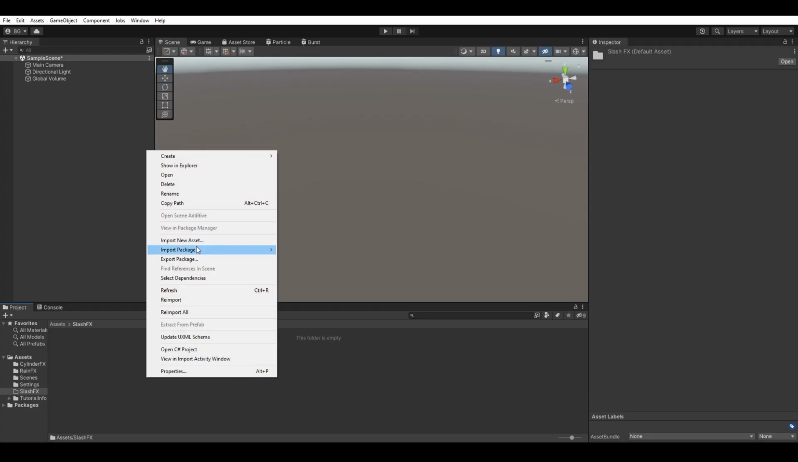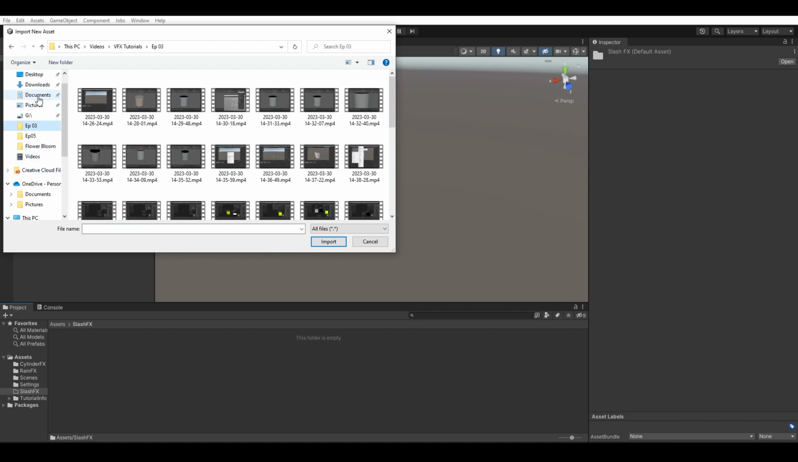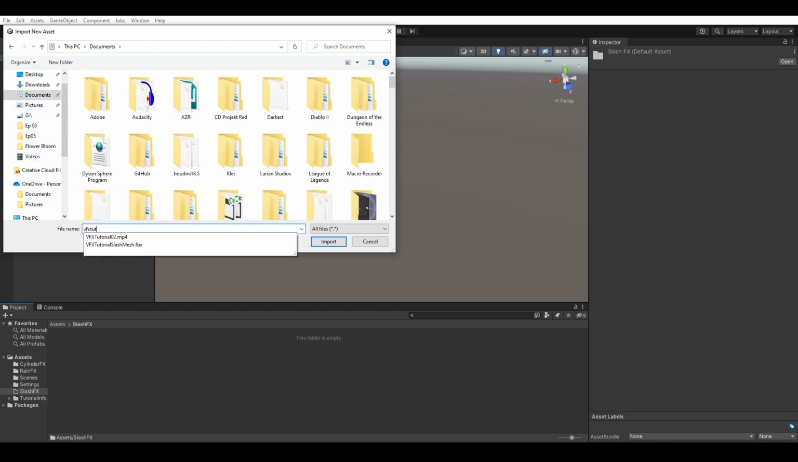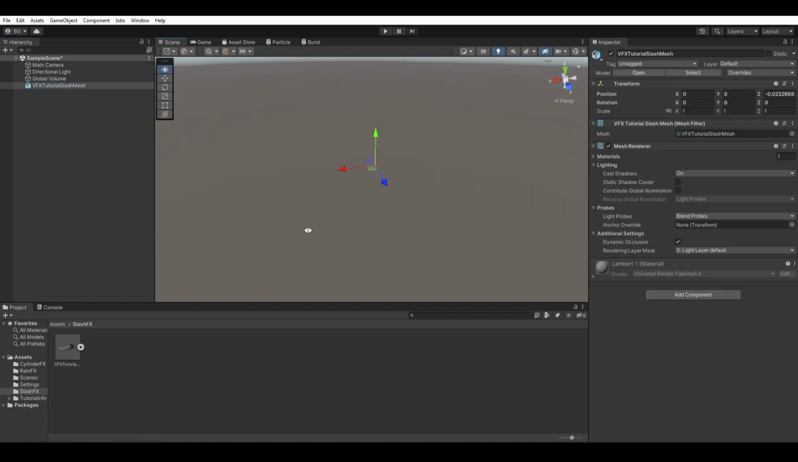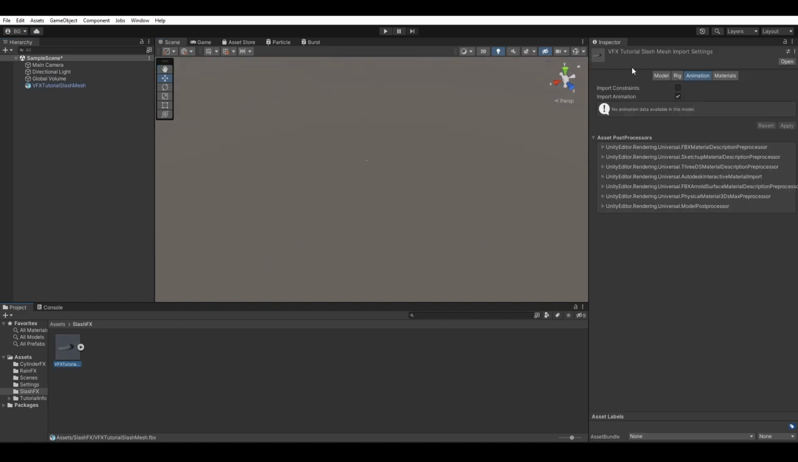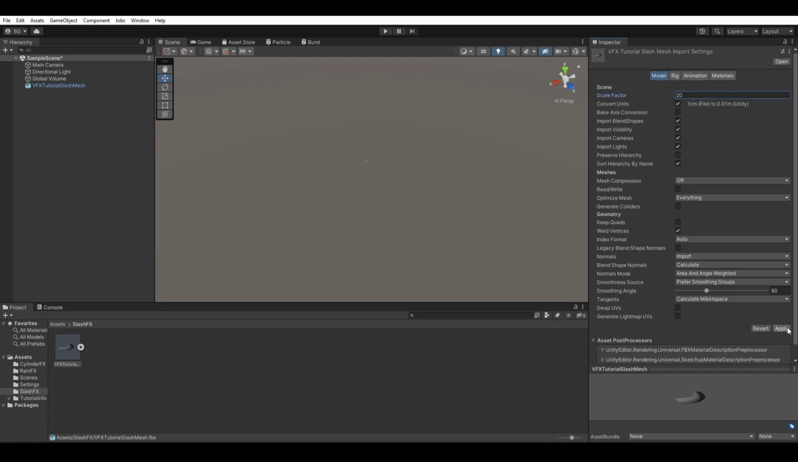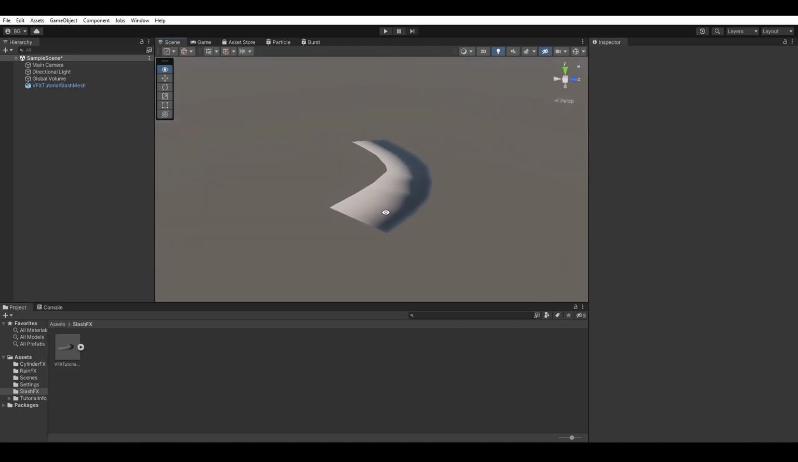All right, go into the project, right click to import the asset. There we have it. Drag it into our scene. Notice it's really small, so I scale up the scale factor by 20. And it'll be dependent on how big you actually made it in Maya.